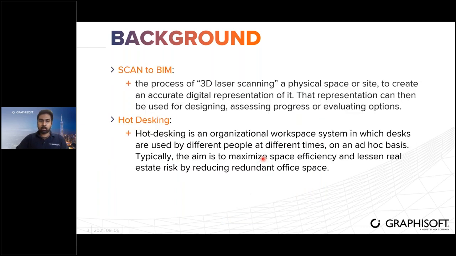Let me go ahead. As I told earlier, we are going to use the scan to BIM technology, which is basically a 3D LiDAR scanner technology, which we are going to use to scan the facility, convert that data into an appropriate format, import it inside ARCHICAD, and then use that as a reference to draw the ARCHICAD BIM model.